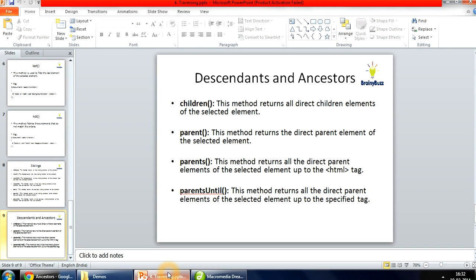Like this you can see the descendants and ancestors, like children, parents and parentsUntil. So this way you can fetch the children and parent of the particular HTML element.